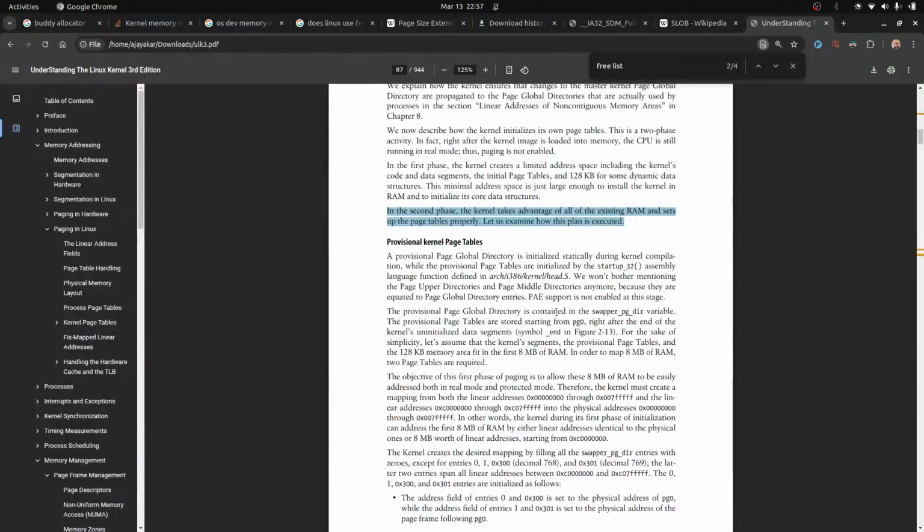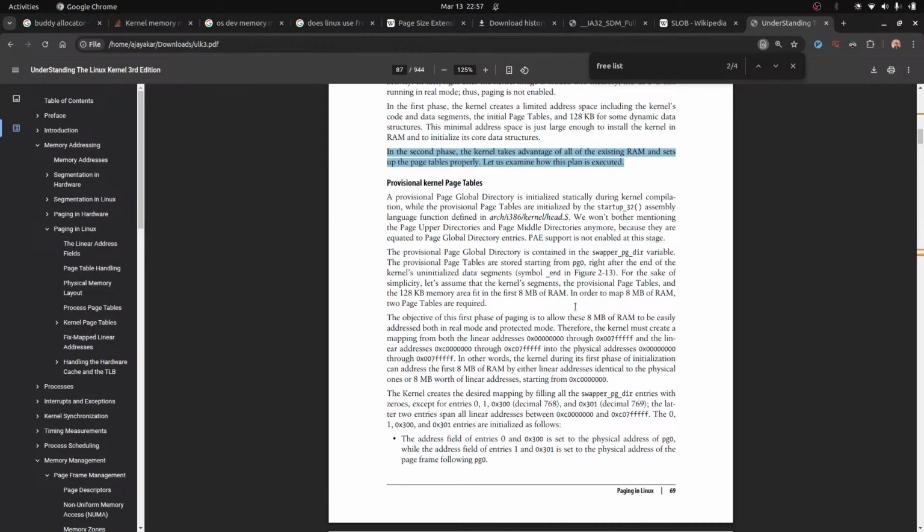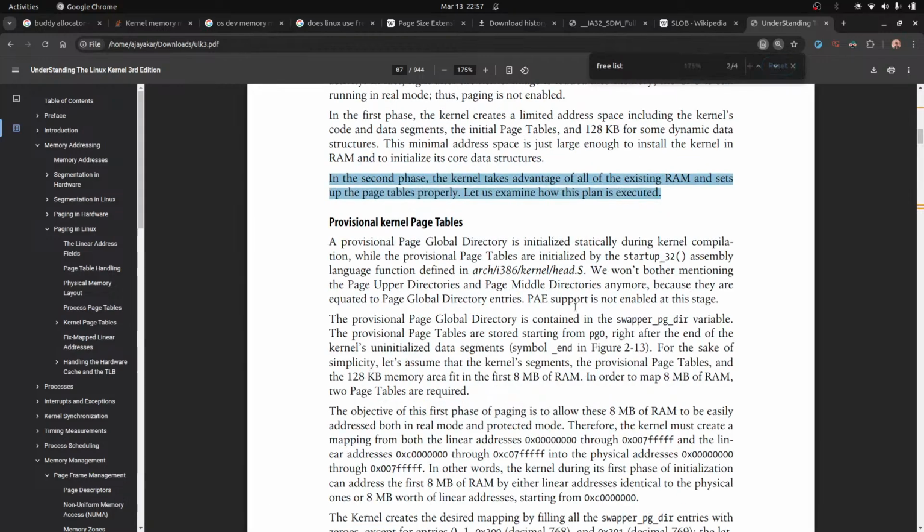Okay, let's go in detail. The provisional page global directory is initialized statically. Alright, this is what we are doing. We won't bother mentioning page upper and middle because they are equated to global. PAE support is not enabled.